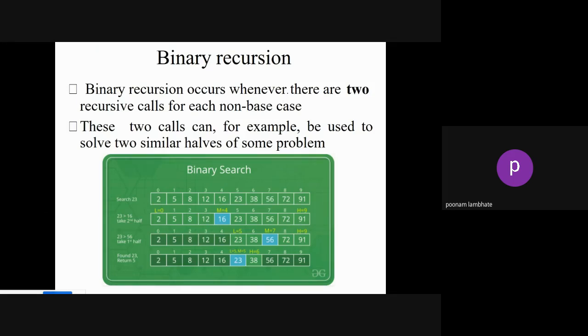In this case, binary recursion can be applied to binary search. There are two recursive calls, right? As I mentioned, for each non-base case, meaning for the recursive case, two times you have to call the function within itself. That means two times you have to write the function call within the body of the same function. It can be used to solve two similar halves of the given problem.